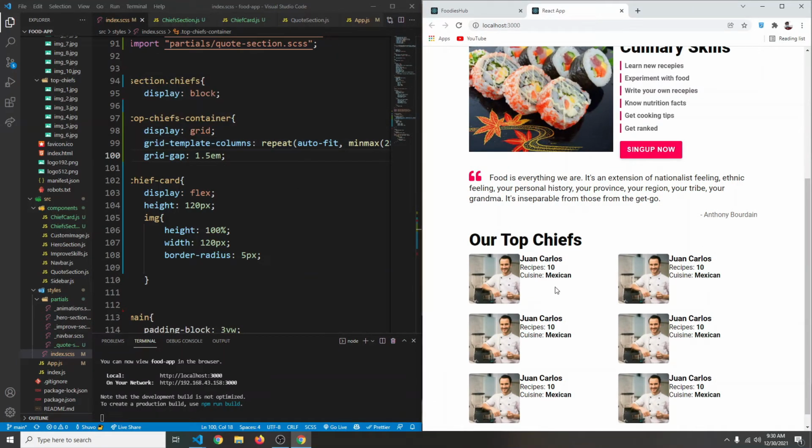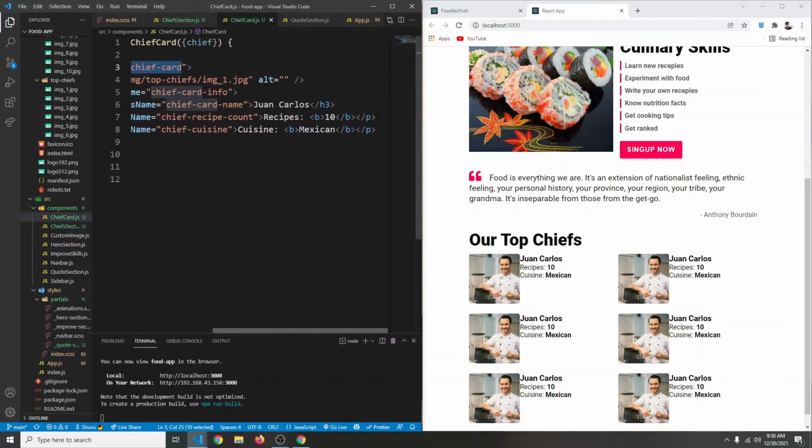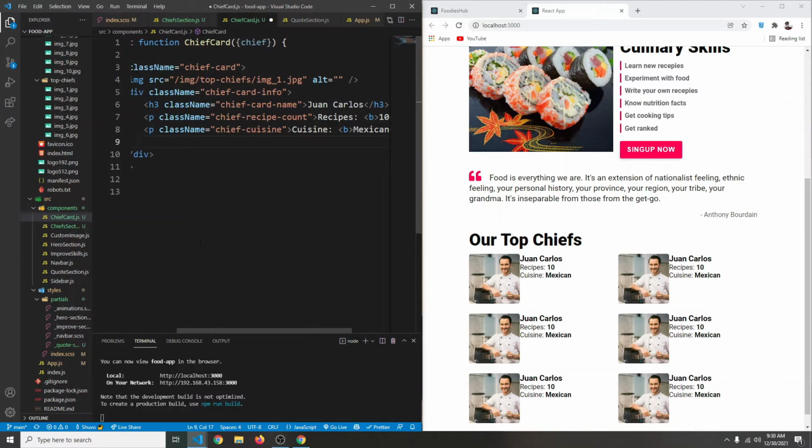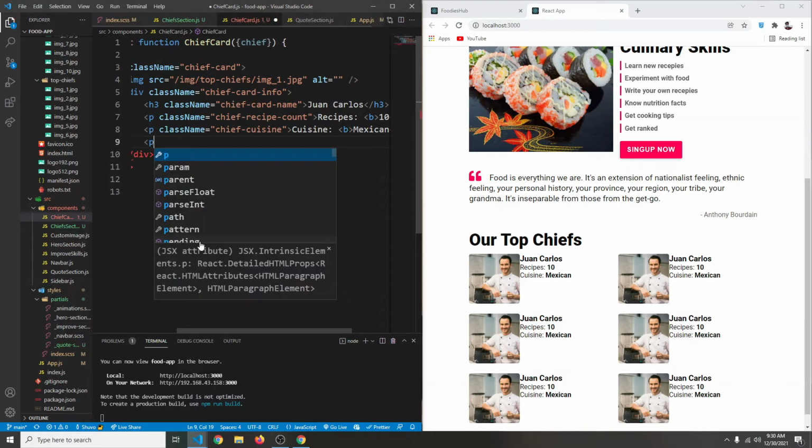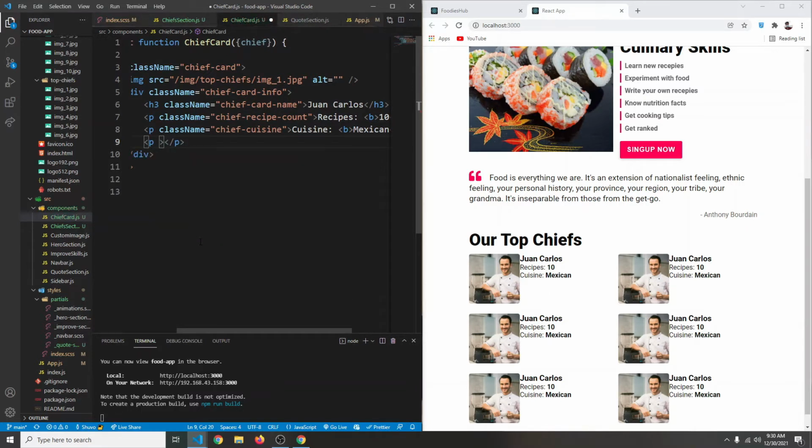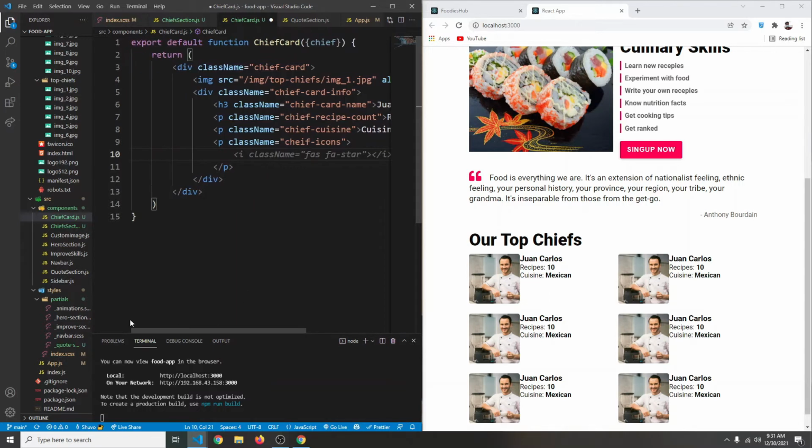We also want some icons here, so let's go to our shape card. Here we're going to have another paragraph text, so we can have a paragraph text, and here let's just call them class name equals to, we're going to call it shape dash icons, shape dash icons. And again, we're going to use our Font Awesome icons here, so let's import Font Awesome.